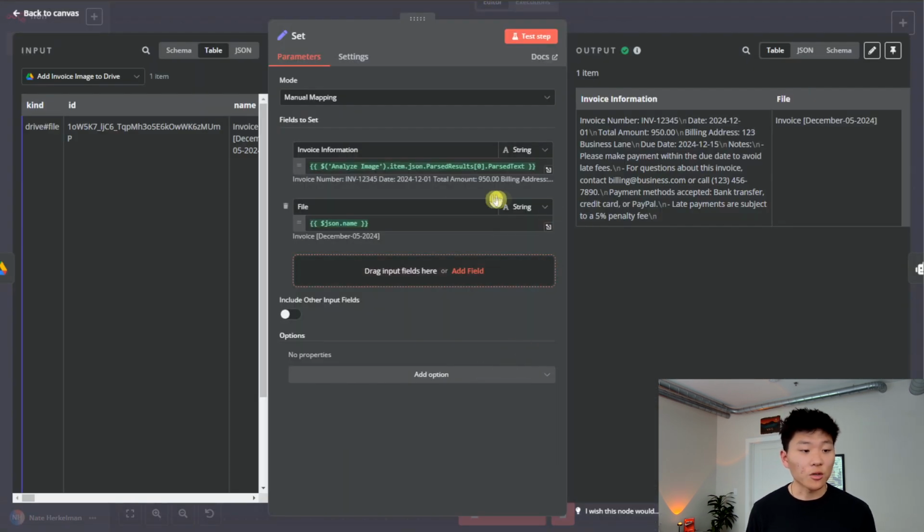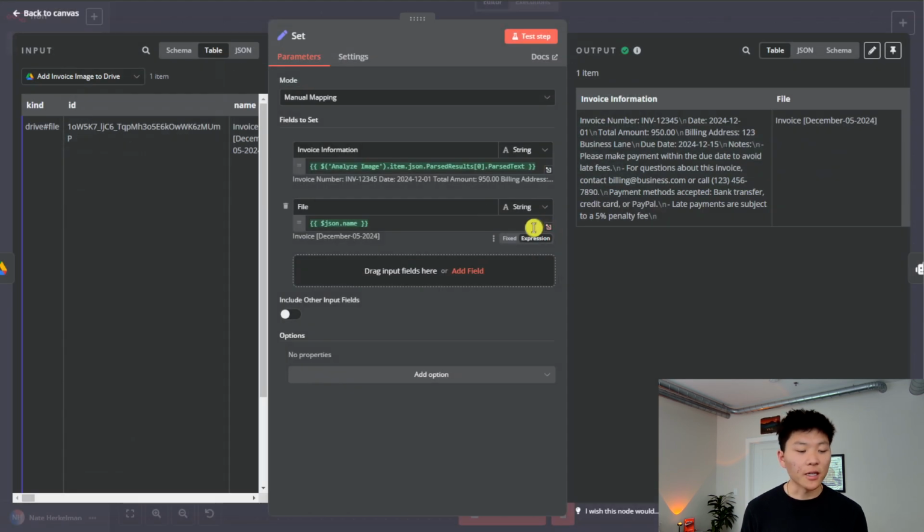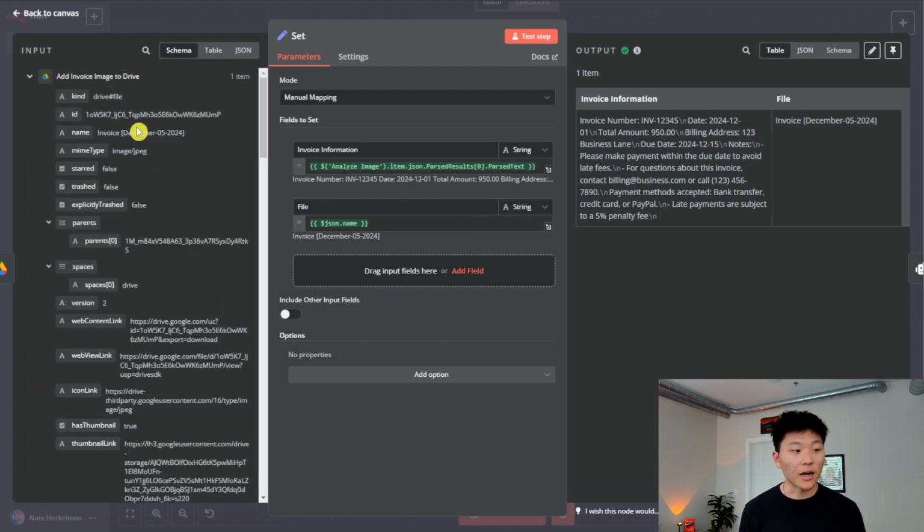So in the set node, all we're doing is giving the agent the invoice information and the file name. In here we have the results from the OCR, so the text that we extracted. Then here we're giving it the json.name, which came from our Google Drive file. And here we're giving it the actual name of the file that we just created, which is invoice with the date. Maybe you want to play around with that in case you're uploading multiple invoices in the same day, but this is just an example.